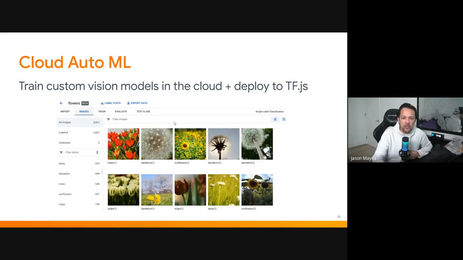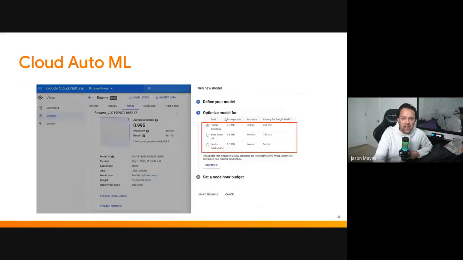So once you've got it uploaded, you click to the next page here, and you can then specify if you want to train for higher accuracy, so more preciseness, or faster prediction time, so better speed on the predictions. And there's a trade-off between the two. So you tell the system if you want one or the other, and then you set a budget, and it'll go away and train for many hours. And after that time, it'll come back with the model that has the best results.